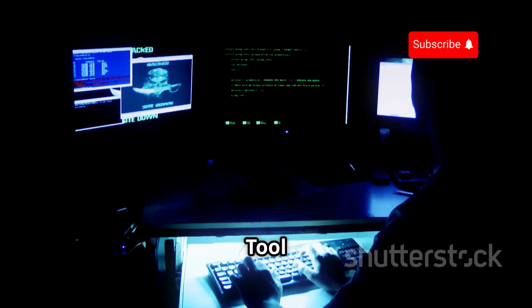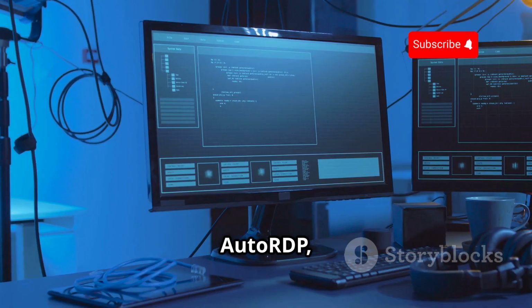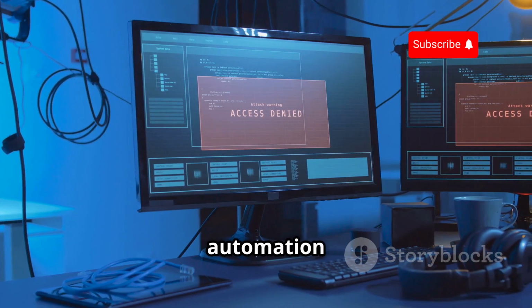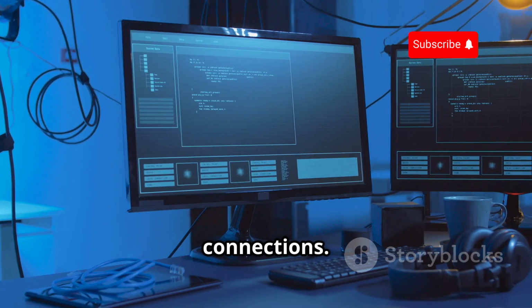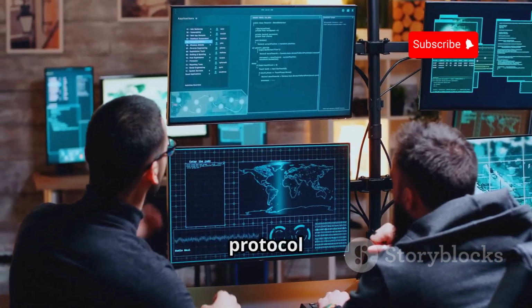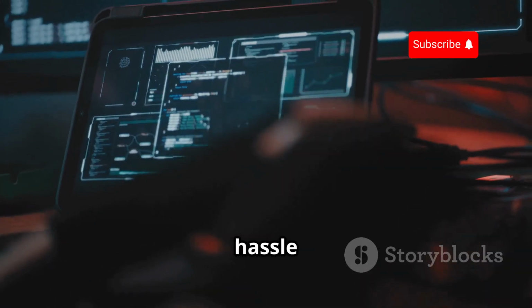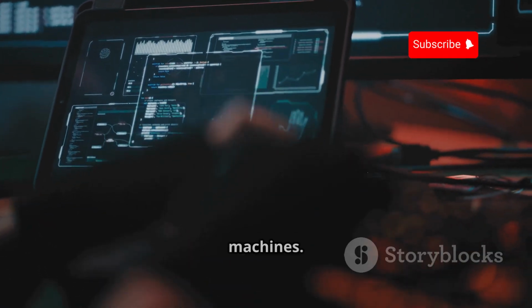Chapter 6. Tool 6: AutoRDP, Automating Remote Access. Next up we have AutoRDP, and this one's all about efficiency and automation when it comes to remote desktop connections. Now, RDP, or Remote Desktop Protocol, is a widely used protocol for accessing computers remotely. AutoRDP takes the hassle out of manually connecting to multiple machines.